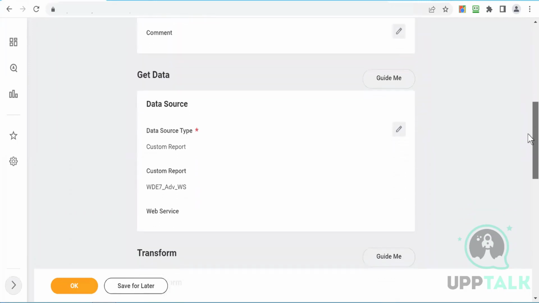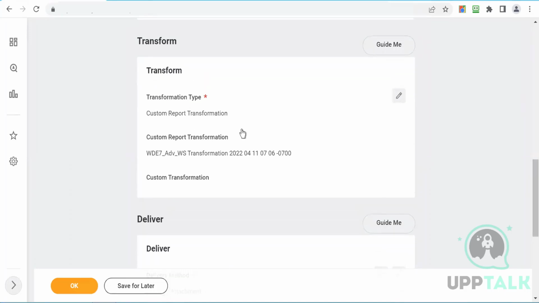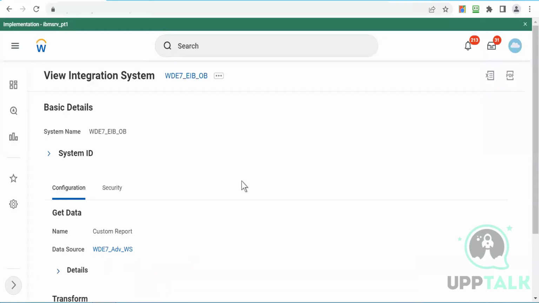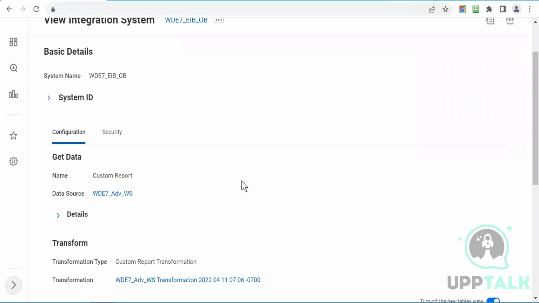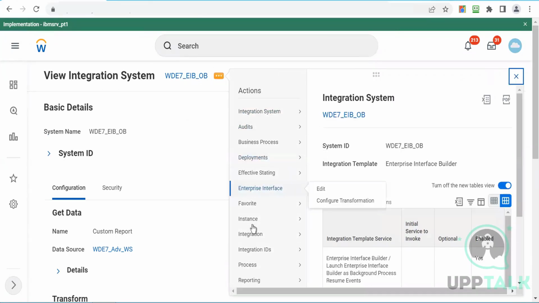Now from where I'm getting the data, custom report, this is my report. Then the transformation, it is giving me the complete summary that what I have done here. This is my transformation. And then final, this is my delivery. Okay. And then I'll go ahead and click on OK here. So once I click on OK, once I do this delivery, all these things, my integration is ready. Okay. And then finally, what I'll do is I'll go ahead and go to the integration, and you see this option, it says launch/schedule, right? So I'll launch it.